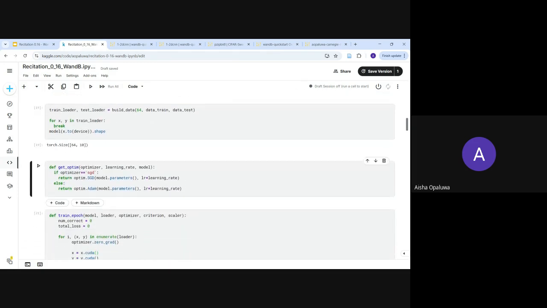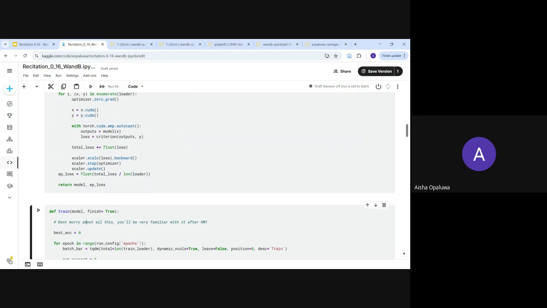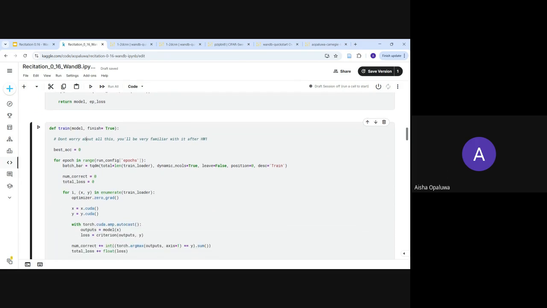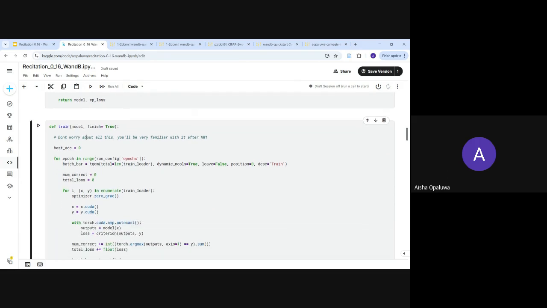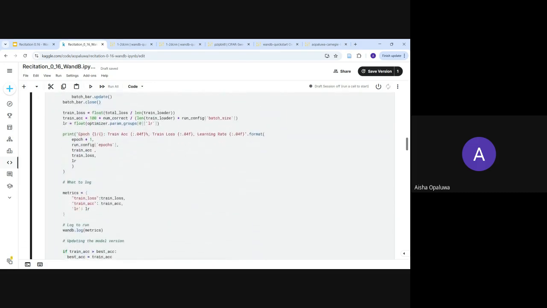This small helper function just returns our optimizer, either SGD or Adam, depending on what is being passed in. And here we have our train epoch helper function. Now, here's the important part of the training flow. We train the model for a number of epochs. We calculate the loss and accuracy, and at the end of each epoch, we log the results to WandB. So see this particular line where we have wandb.log metrics. That's the line that sends everything to your WandB dashboard.